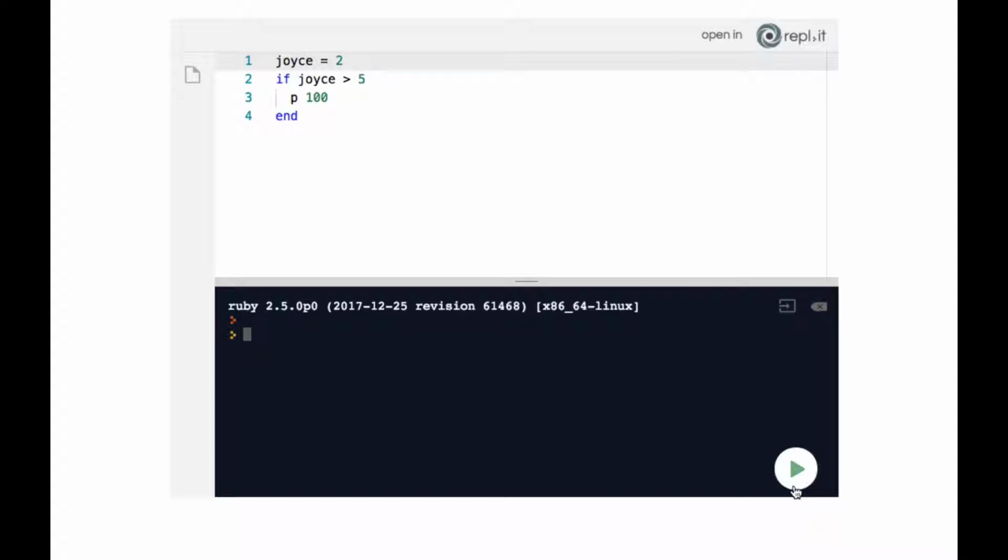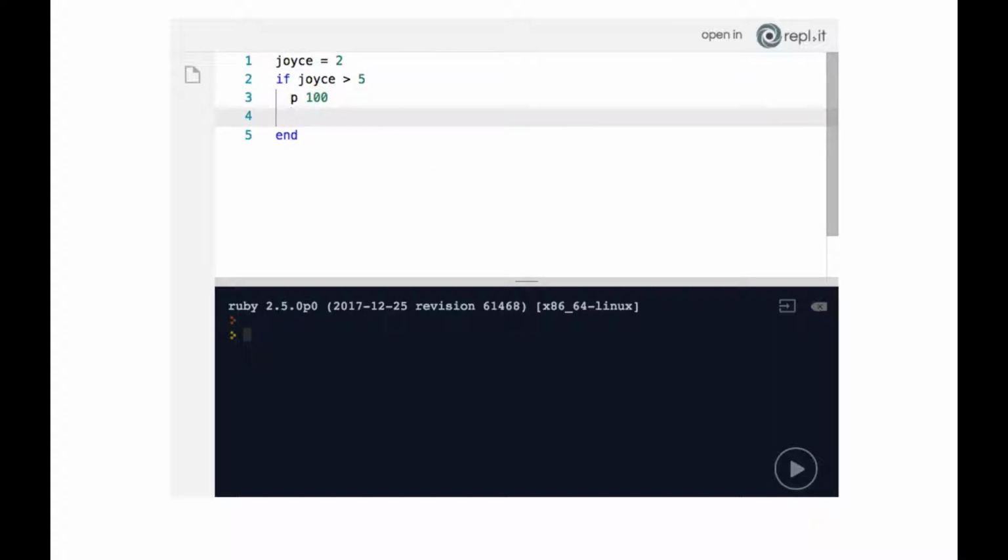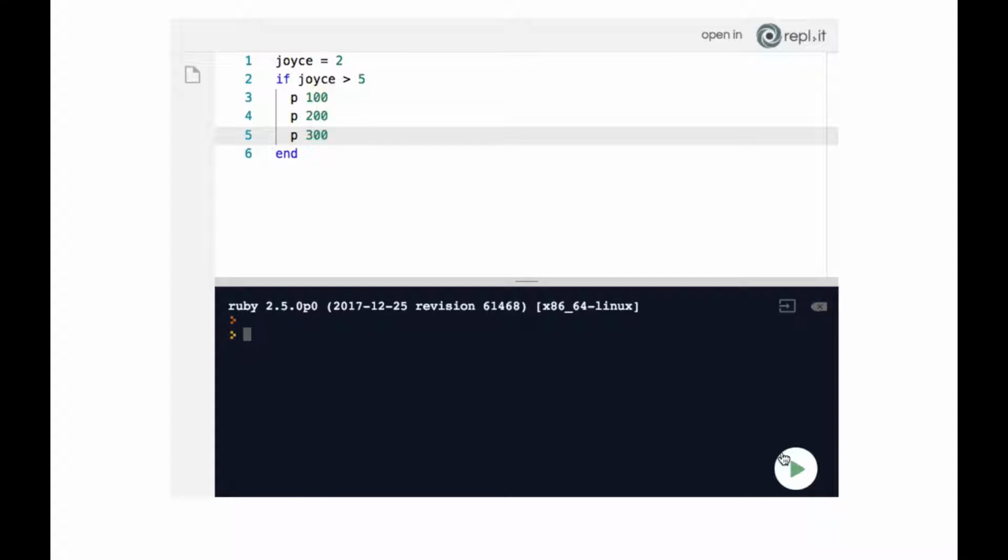Now we can actually put multiple lines of code between the if statement and the end statement. So we can print 200 and 300. Now again, when we hit the play button, nothing gets displayed because since Joyce is 2, on line 2 when we say if Joyce is greater than 5, since Joyce is not greater than 5, we skip over all the lines of code until the end statement. So lines 3, 4, and 5 get totally skipped over.